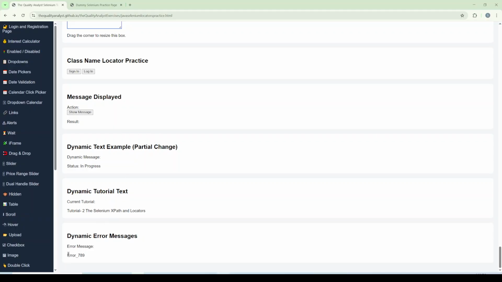Okay, and then if you see, this is the error underscore, which is the static part, and this has changed to 123, and again after some seconds, this number will get changed. So for this, the starting text will remain the same, and the ending text is getting changed. In such cases, we can use the starts-with function. The usage is similar to contains.